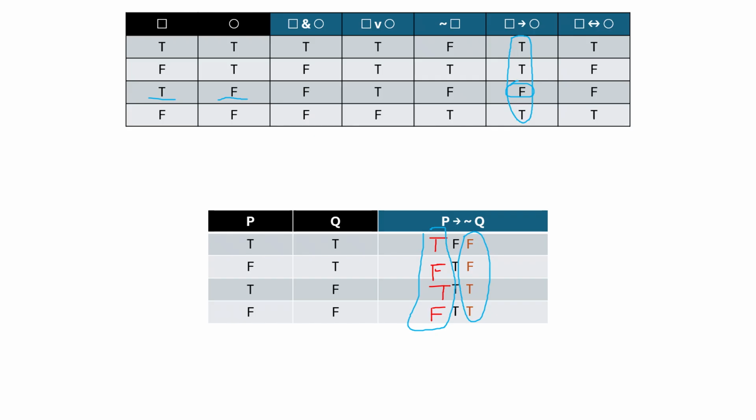And at the end, let me clean this up one more time. When you're reporting the truth value for the sentence, you actually don't want to include this column at all. This was just something that we included to help us do the evaluation for that main operator. So the only thing that you want to give for your answer is this column right here.